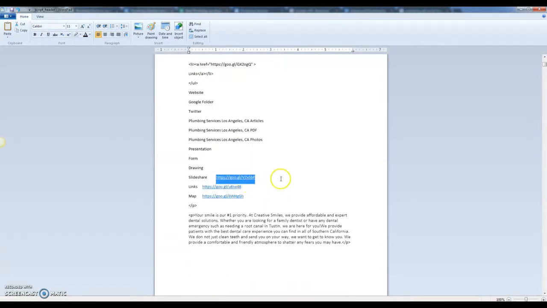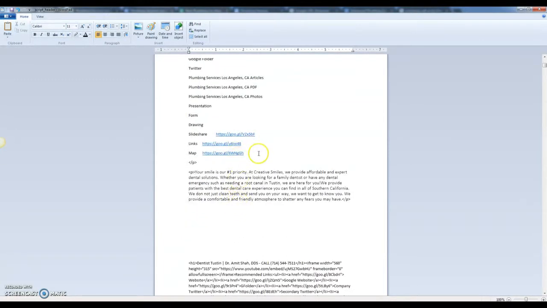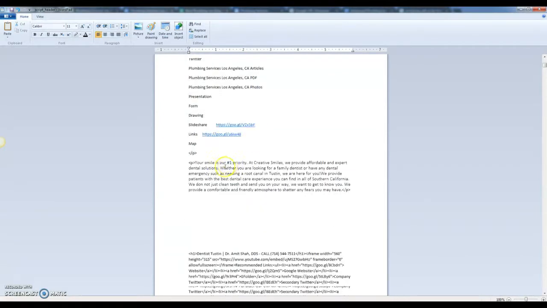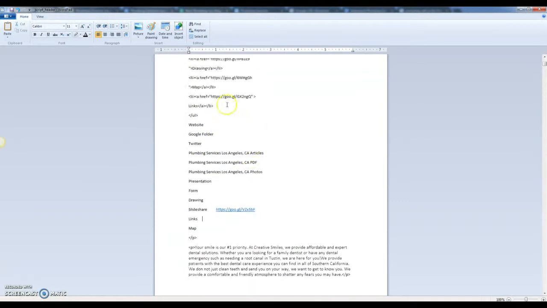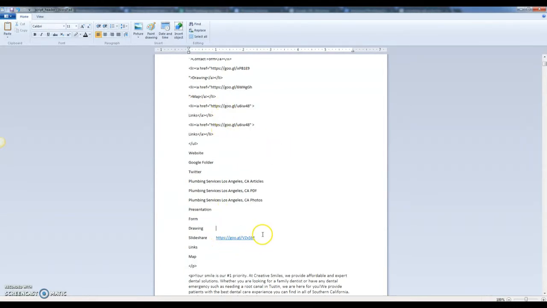We're gonna add a slide share for this one as well. Okay, let's add the slide share at the last part. And we have the map. Have the links. And we're gonna add slide share here. Add slide share.